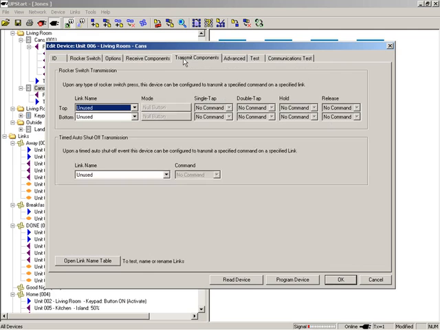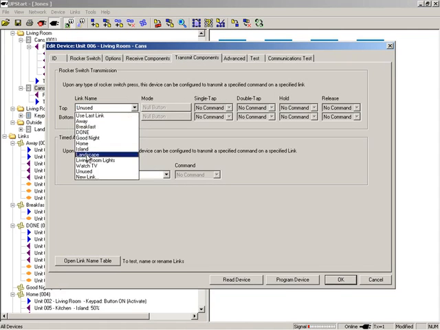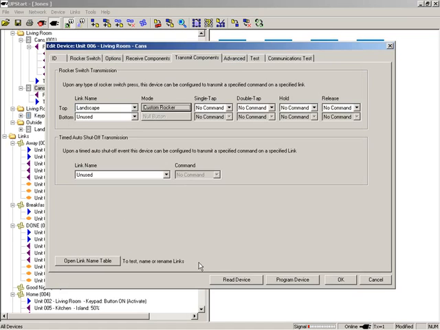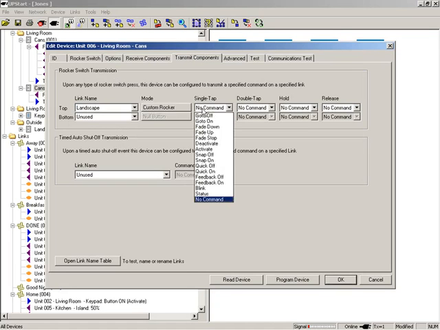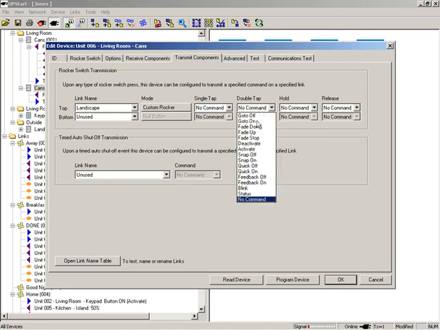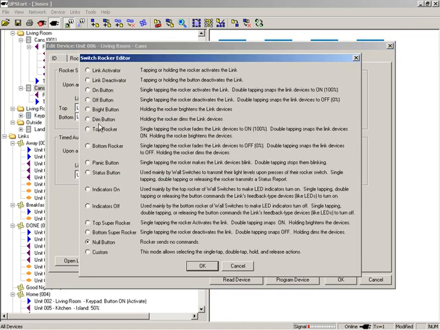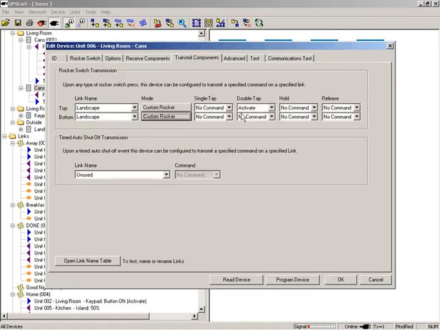Now, a nice advantage is that our switches are also transmitters. So when I turn on this living room cans light manually, I could actually have it turn on the landscape light as well. So I could put in landscape, and the mode, what I would do is make this a custom button, because when I single tap it, I would send no command. So I could still come in and turn the living room lights on and off. But if I double tap it, I'm going to activate the landscape scene. And the bottom rocker, I would use the same scene. Again, I would do a custom button.